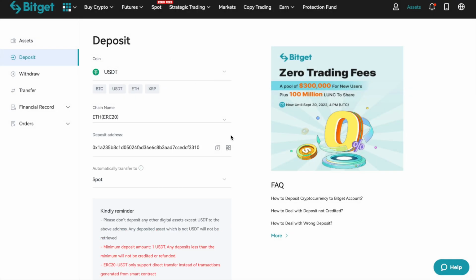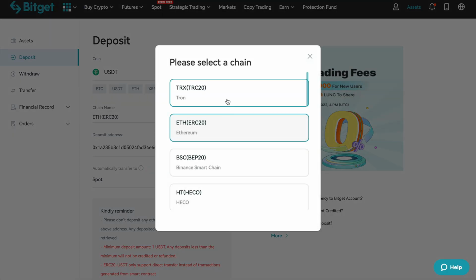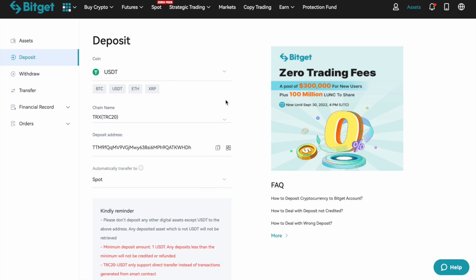But once you've selected the crypto and the chain, the deposit address will then appear, which you can then copy by using the icon here that looks like 2 copies of paper, or you can simply scan a QR code with a mobile device. Just note that this address and QR code is specific to the exact crypto and the chain that you've selected. And if you choose another chain, these will then change.